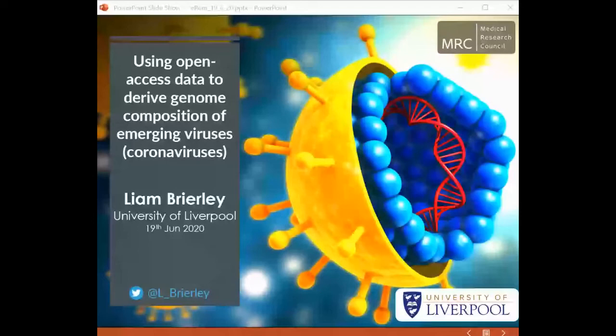So first of all, I have to say ringrazio gli organizzatori per avermi ospitato. I'm a research fellow interested in using data and models to better understand how new viruses jump from one host to another. And I'll introduce how some tools in R have helped us collect viral genetic information.